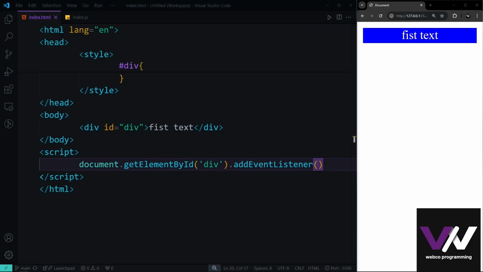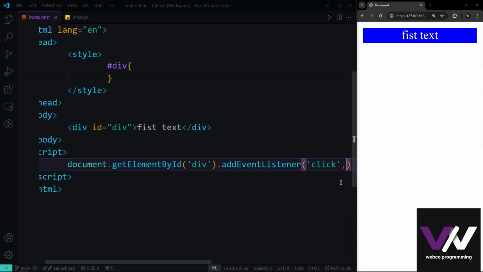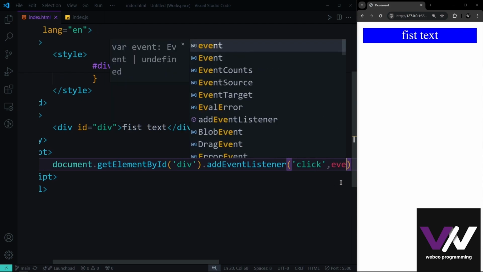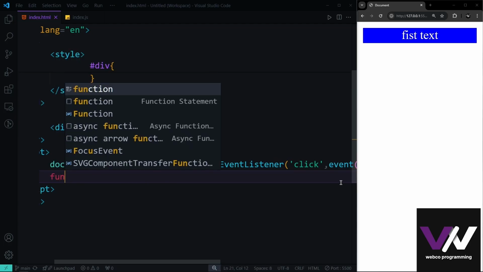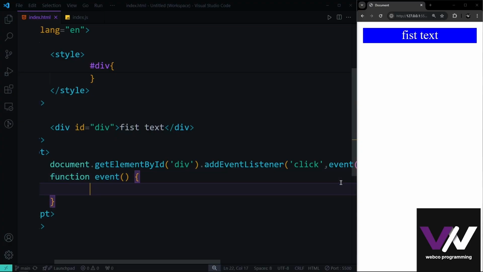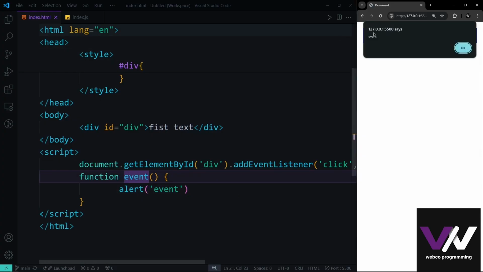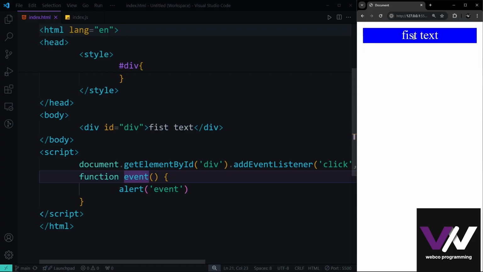First one is the event, and the second one is the callback function that we want to run whenever that event has occurred. So let's say here we want to check for click right here, and after this we want the function of event. And here let's define our event. So this is going to be function event, no parameters, and let's alert the event word in this function. So whenever we click on this, you can see that we got this alert.